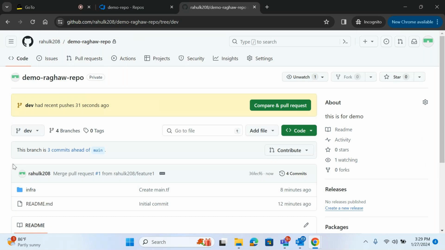We have moved from feature one to dev, right? First, the code needs to move to dev, where we'll do all the unit testing and all, right? See, now it has come. See where it is coming, like pull request.